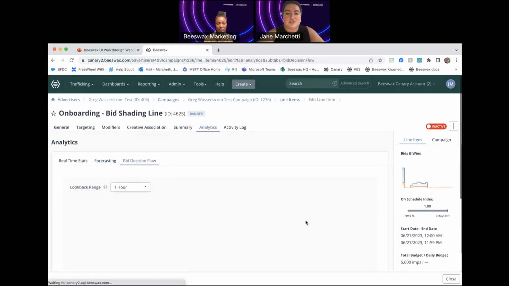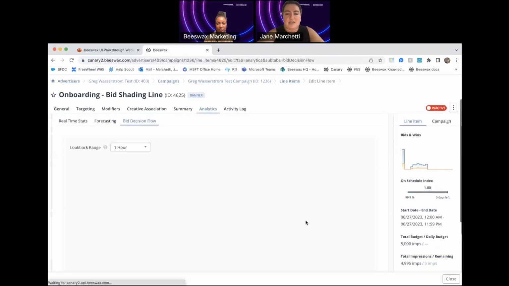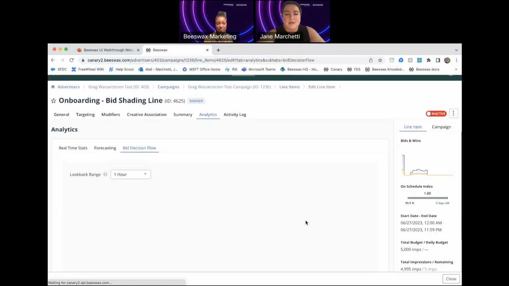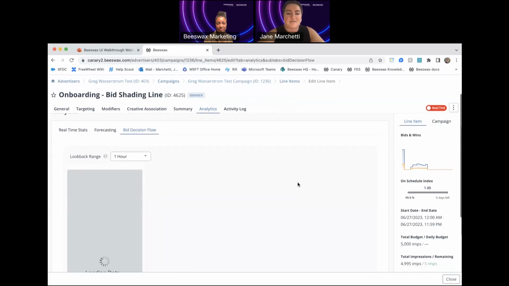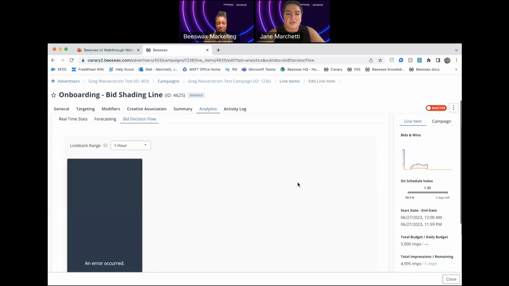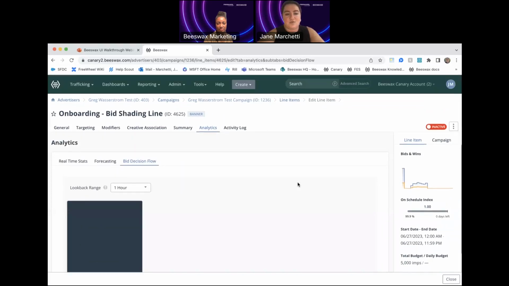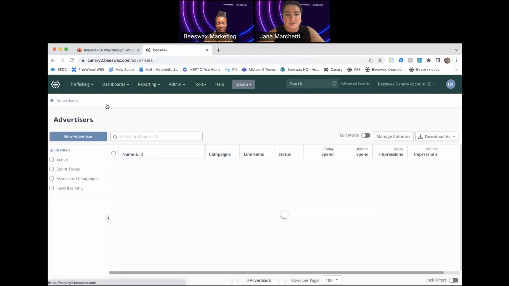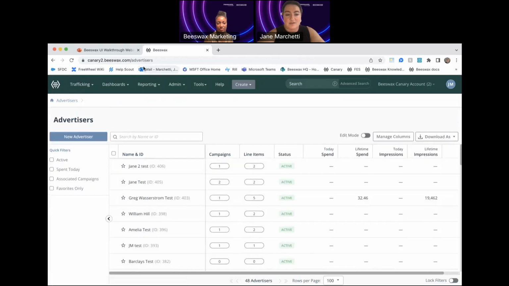And then bid decision flow, which is not going to populate because this isn't live, but bid decision flow allows you to see where your bids are being blocked and analyze that further. So a really great troubleshooting tool to be able to understand, okay, I'm seeing bids blocked because of mismatch in targeting or bid price, and then dig in further from there. So that is really the high level object walkthrough of the UI.